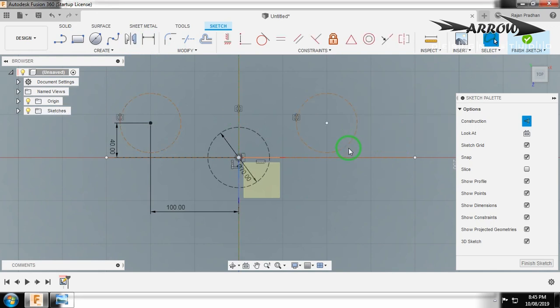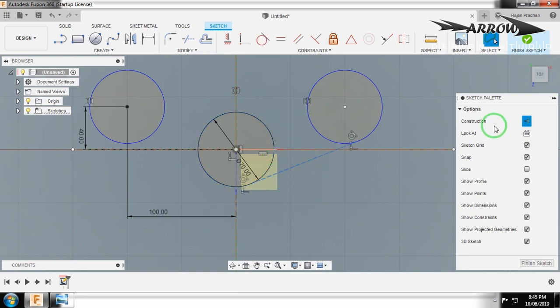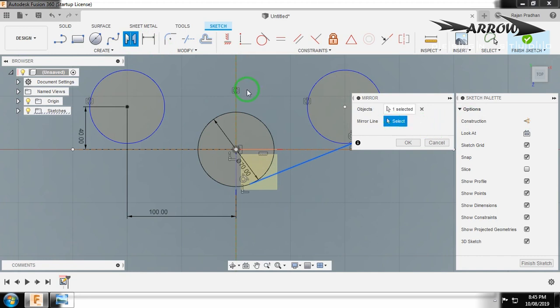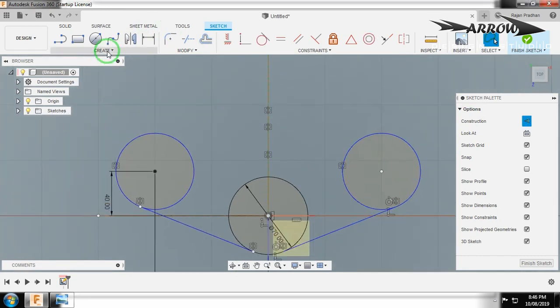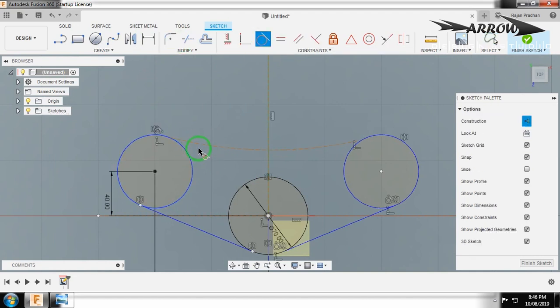Say okay. Again I'll say that these dimensions are fixed. Now a construction line from this point to this point. We'll be making it tangent. Again I'll be saying tangent, this to this way. I'll make it a strong dimension, mirroring it to this point this way. Again I'll be making an arc in spite of a circle from this point to this point, and we'll be making the tangency to this.